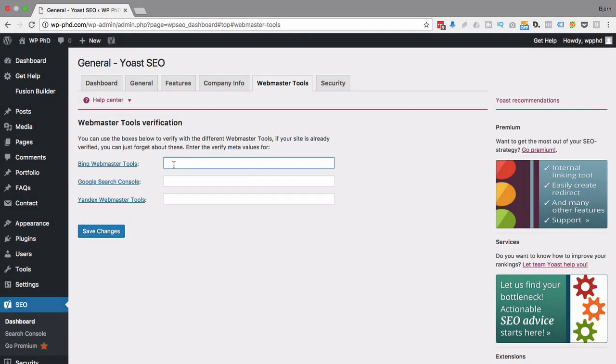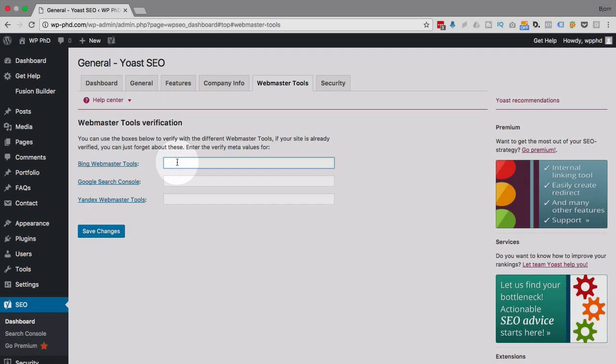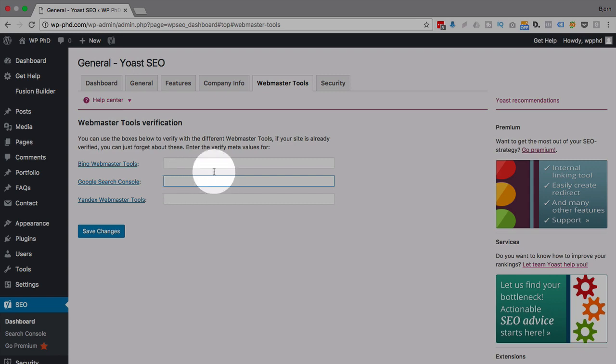But the added benefit of doing it here, rather than with the plugin configuration steps where we only verify Google Search Console, is that if we do it in here, we can verify Bing and Yandex if we wanted to. But we're just going to do Search Console right now. I'll have a separate video where I'll do all three, but for now, just Search Console.